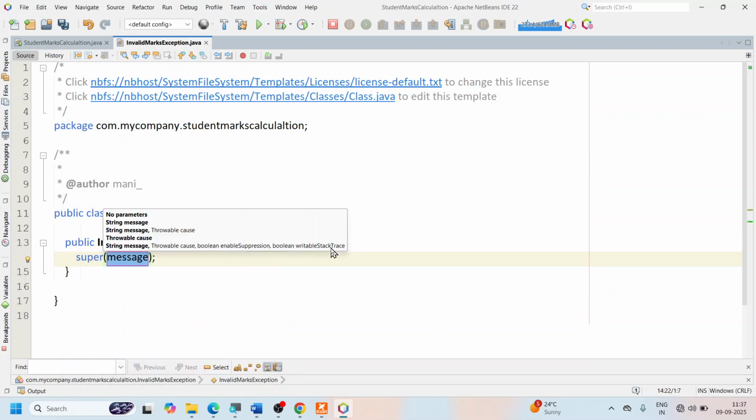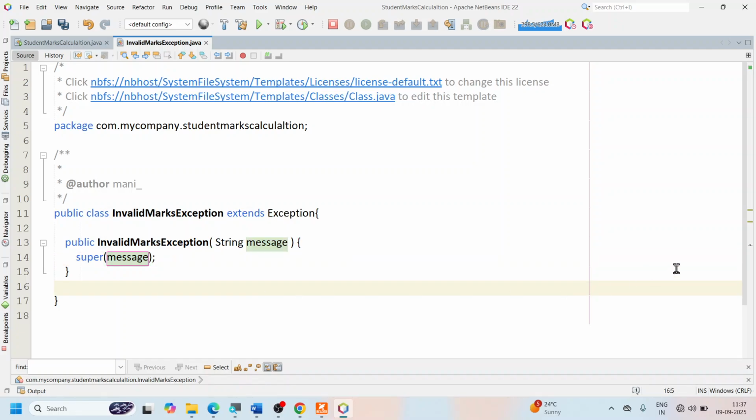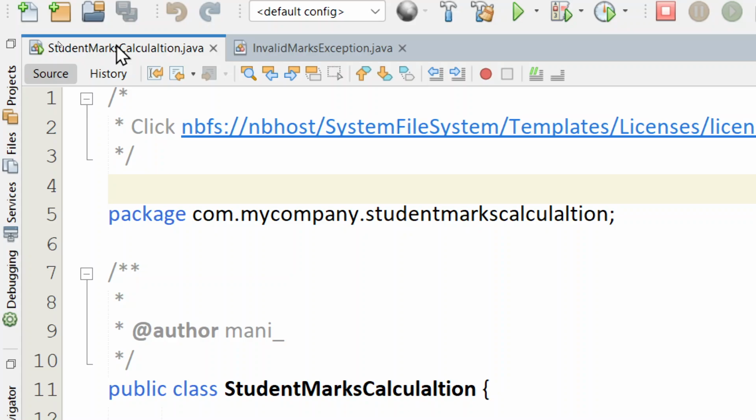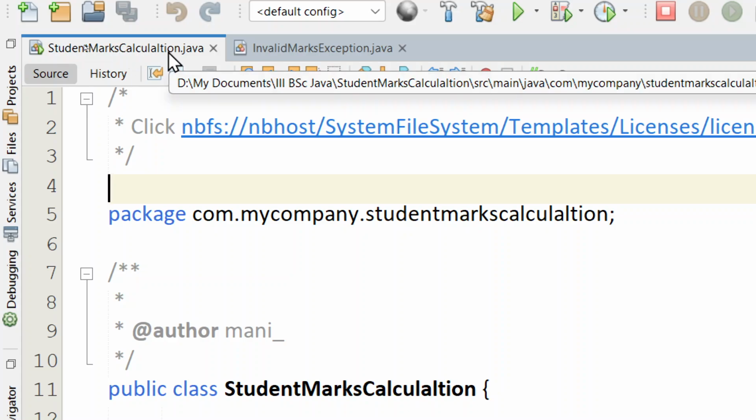So whatever message I'm getting from the external user, I'm going to pass the same message to my super class, that is the constructor of the super class. This way I have created a class, and I'm going to just save this class, and I will go back to my previous class, and that is the student marks calculation. That spelling is a mistake, but anyway.